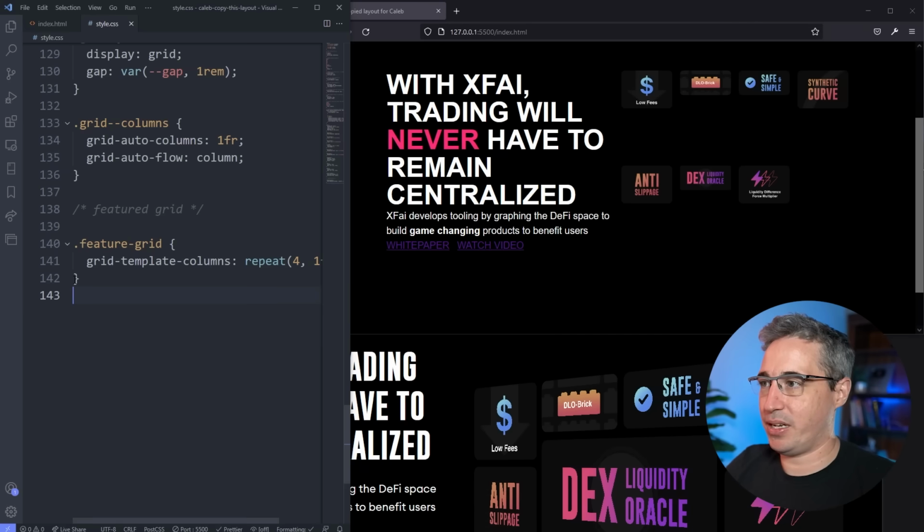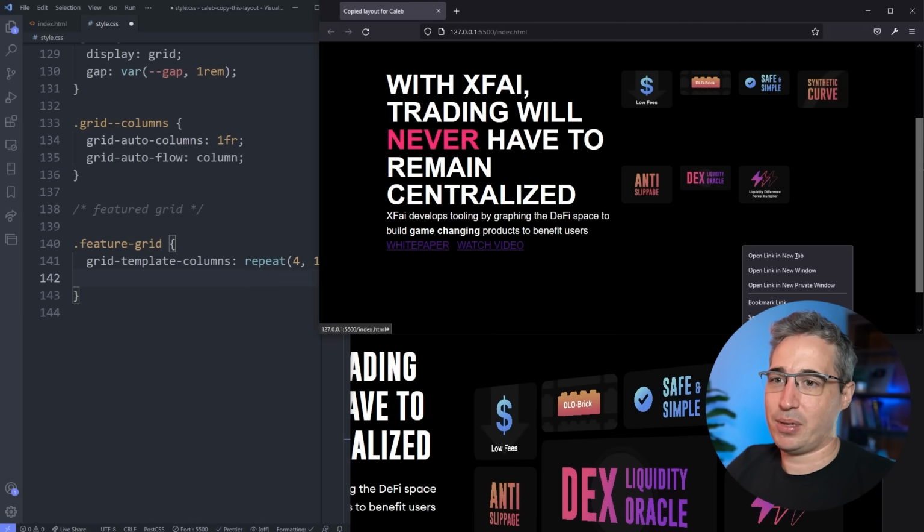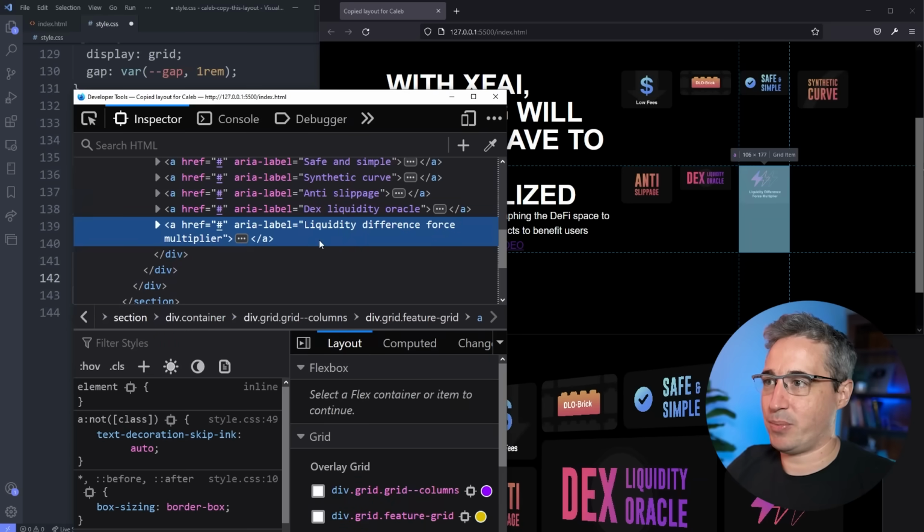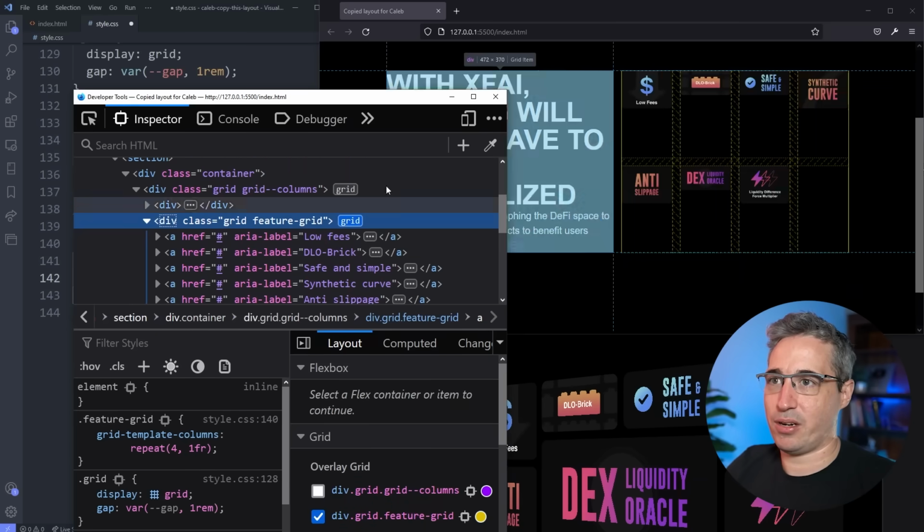Now is where the fun begins. So we will turn on my grid inspector. Anytime you're using grid, please, please, please use your grid inspector. It just makes life so much easier. So we can turn my grid on.